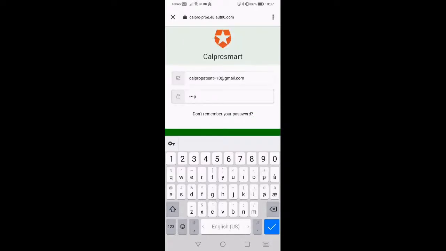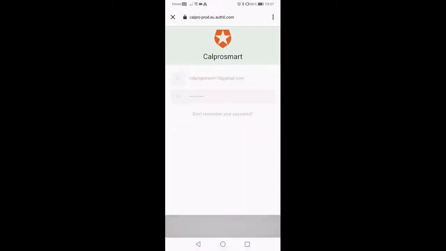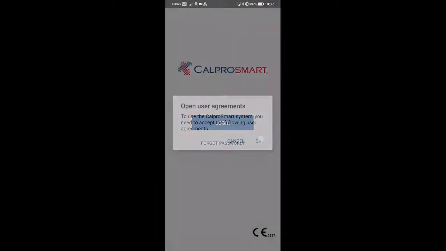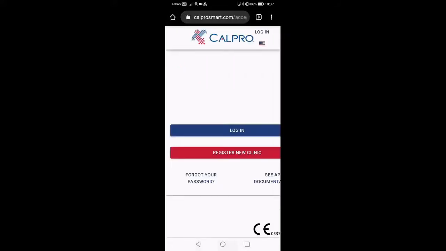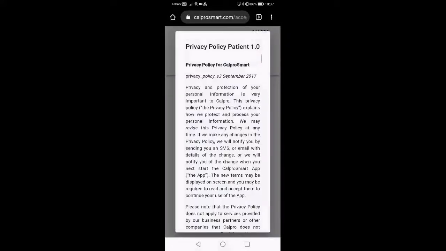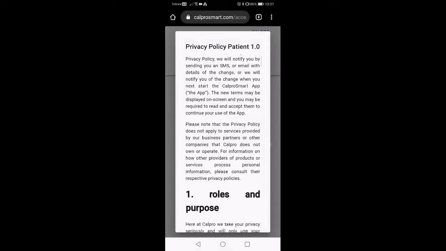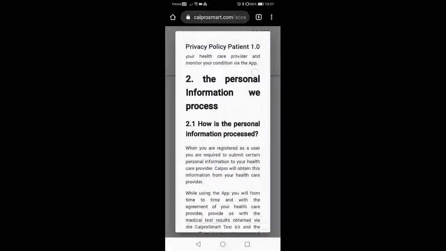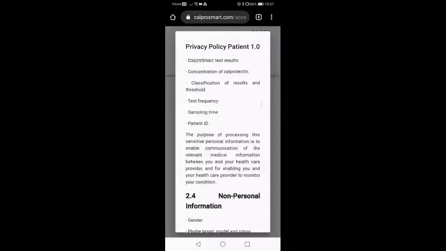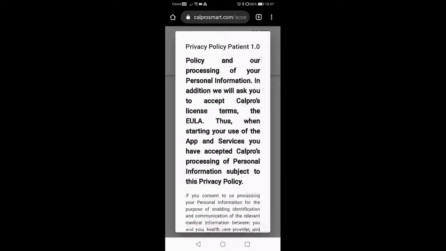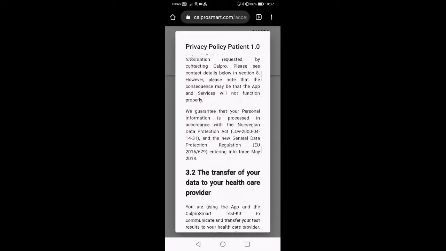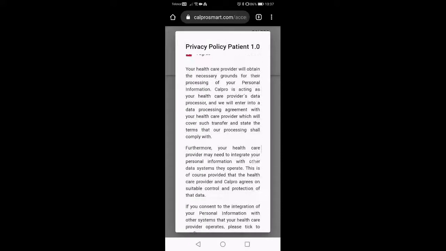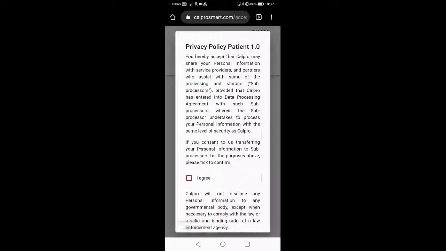When you install the app and log into it for the first time, you will be asked to open the user agreements and accept these. You will be redirected to a web page where you can click login to access these. The first agreement you need to accept is the privacy policy for the patients. This agreement contains 4 checkboxes in the text itself that you need to tick off before you can proceed to accept it.